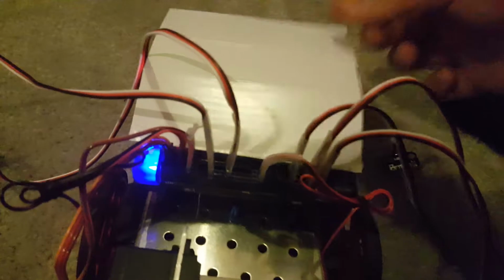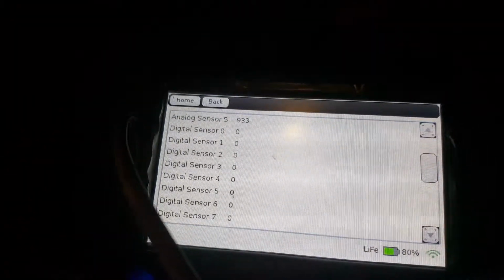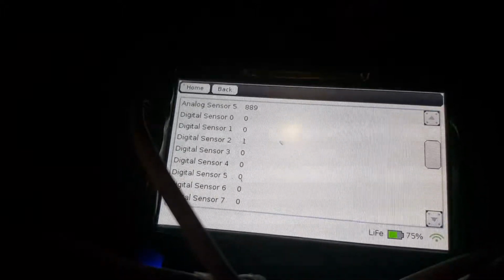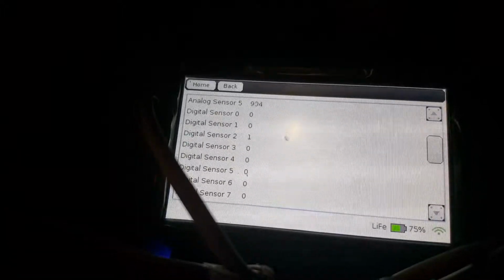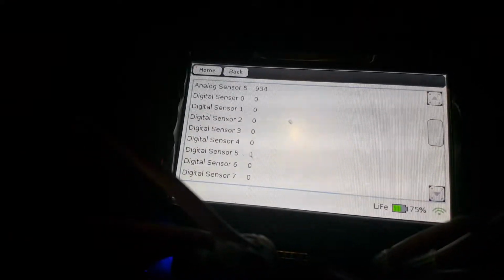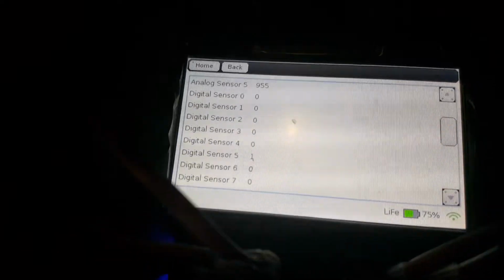Okay, so let's go ahead and play with that a little bit so that you can see, because we're going to be pulling these values in a moment. So this is the lever. Digital sensor 2, you can see it goes from a 0 to a 1. You see that? Now I'm holding it down. This stays 1. Then over here you have digital sensor 5. This is actually clicking and showing 0 and 1. You can see that right there.